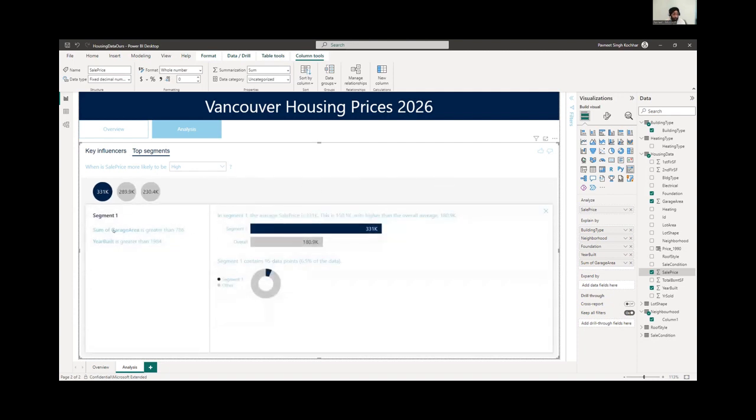Now you can see here there are a couple of things under segment one, which is sum of garage area. If it's higher than this number and the year the house was built is greater than 1984, then you will see the price will actually be 331K. It says here the segment one average is 331K, while the overall average is 180K, so if we have this combination of factors, those units will be 150K higher than the overall average. And you can also see how many data points there are.